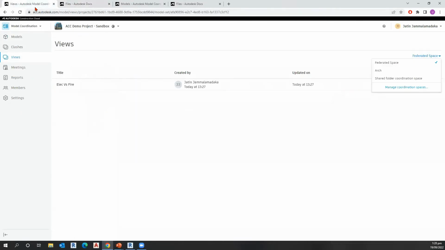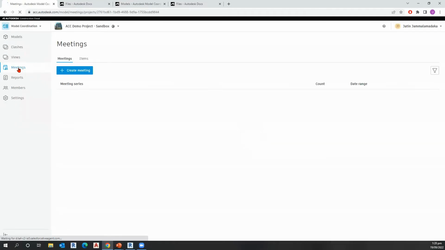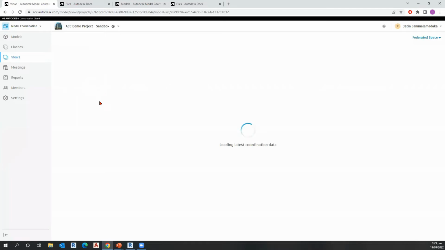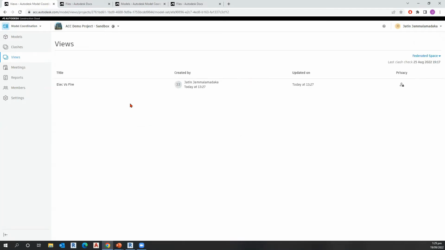Okay. And the last quick note about model coordination is that you can even connect it to meetings. What meetings lets you do is create a meeting within this platform. You can connect it to something like Zoom or Teams. So when you're sending out your invite, you can actually assign items and go through a live meeting process while looking at the particular views, the particular models, and the particular issues, all within this one environment.